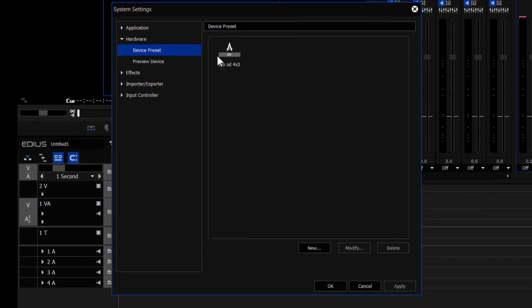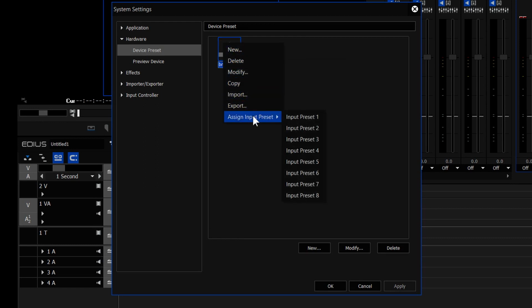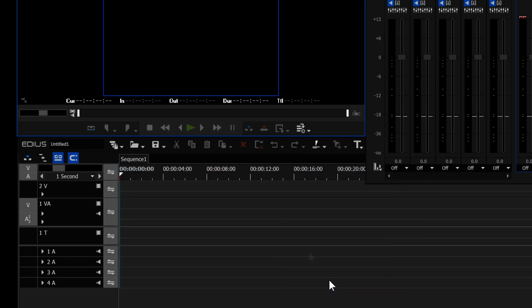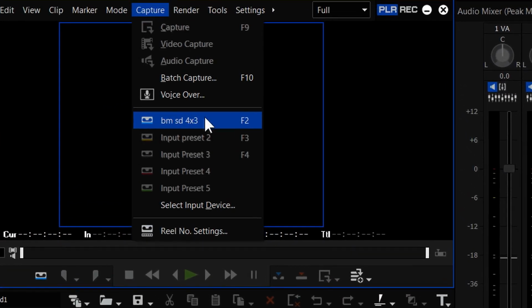The other setting that's worth fiddling with there, minor one, you don't have to do it, but if you see your item in the list there and you right click on it, you can say assign input preset, and I'm going to assign it to input preset 1, and then when I come back to the capture heading here, bosh, there it is. Input preset 1 saves me going to that box.